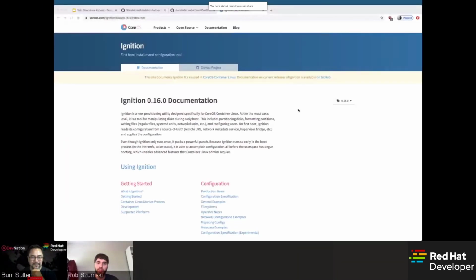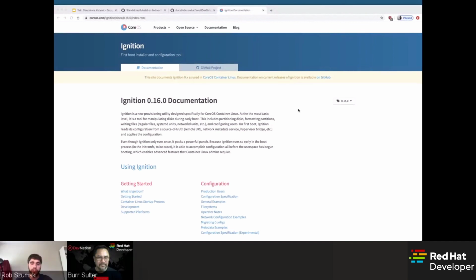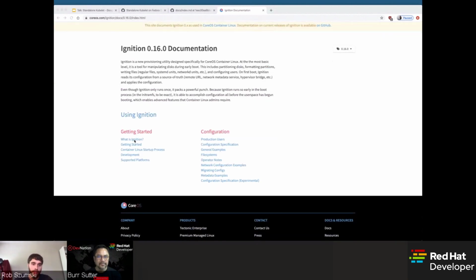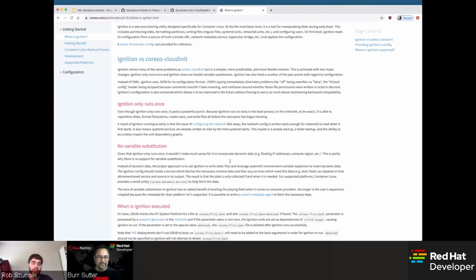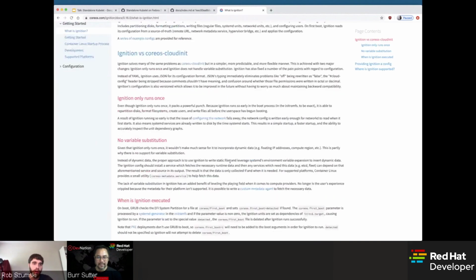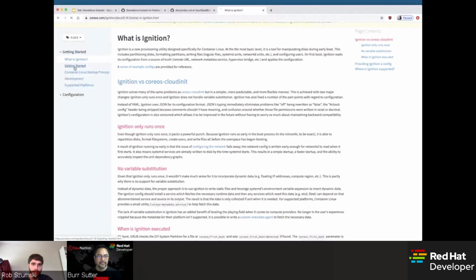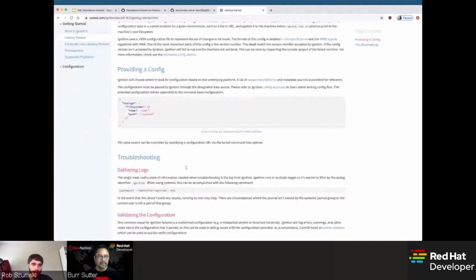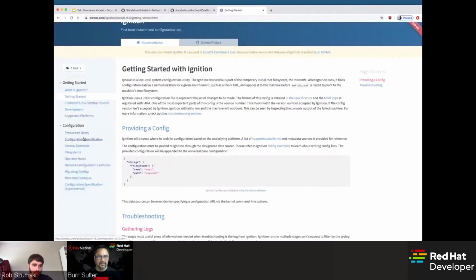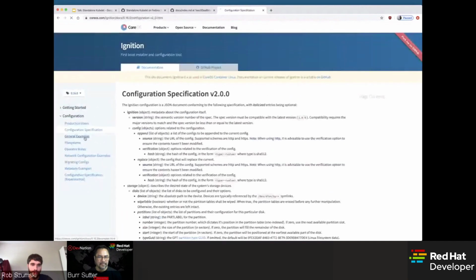This is the old CoreOS website. There are Ignition docs for the new flavor of Ignition that is inside of Fedora CoreOS. I just know this one is easy. Here's some information about Ignition. The cool thing are the examples, though, which are general examples. Here we go.